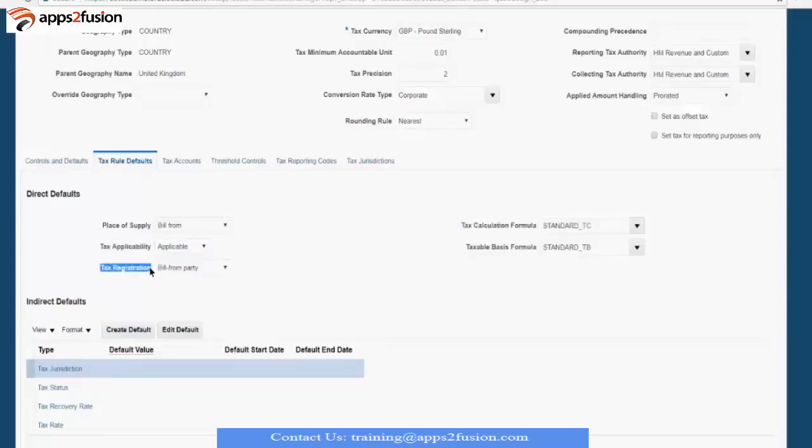Tax registrations. Shall it consider my registration or my customer's registration for the purpose of calculation? By default, I will say it shall consider the bill from party's registration only, the original party where the taxes are getting originated from.